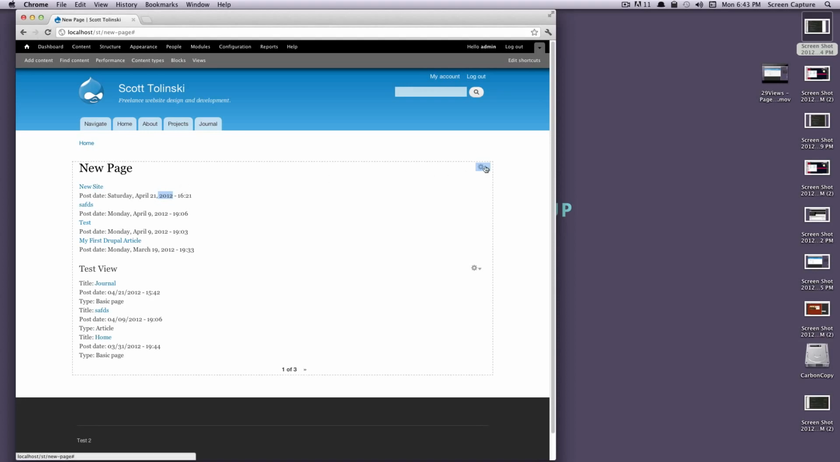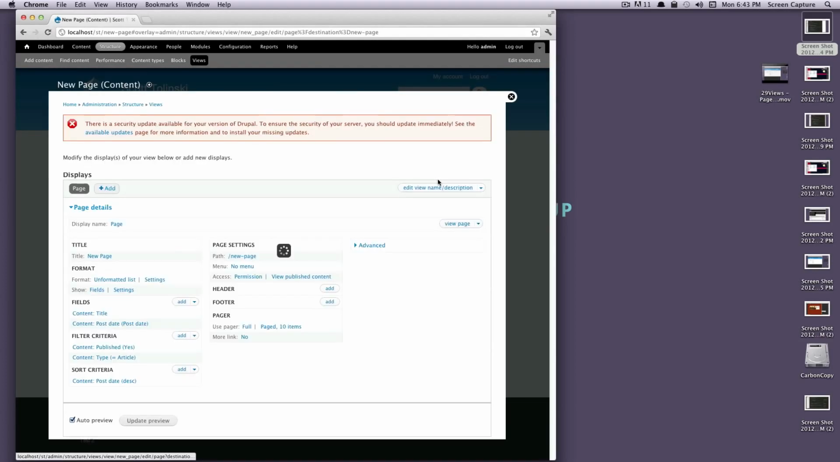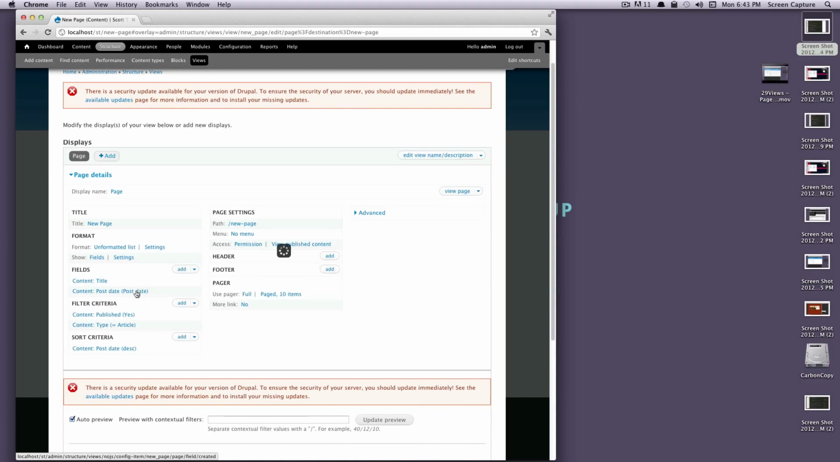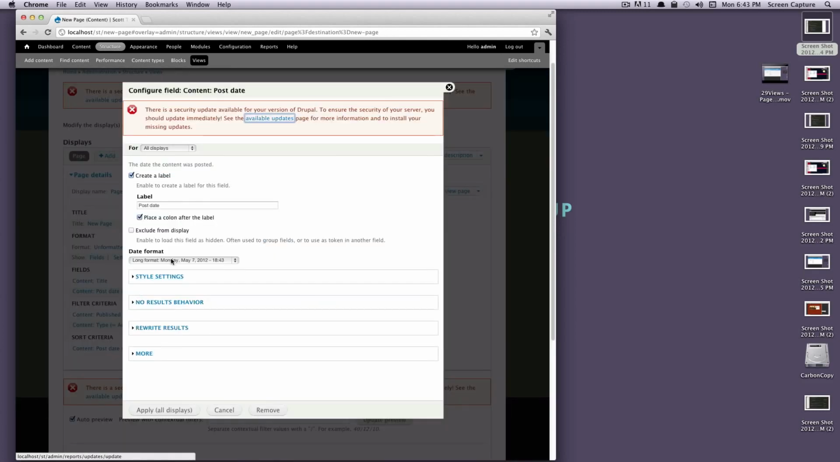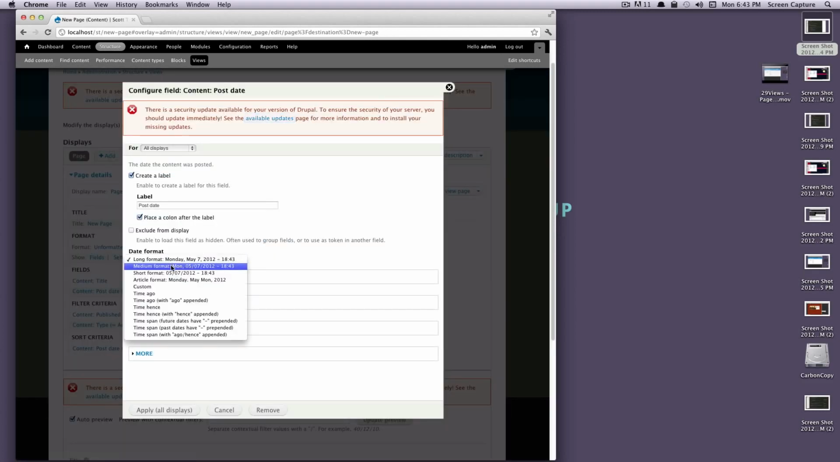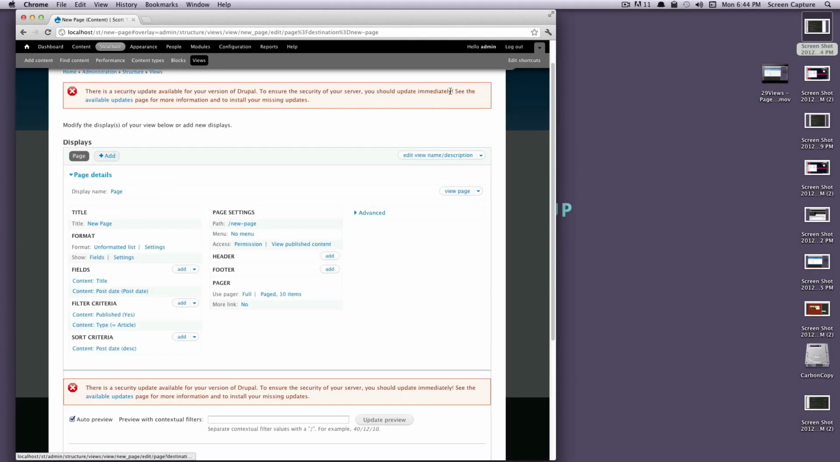If we go into the view, you can see under post date here, it offers a couple of date formats. Our options are long format, medium format, short format, time ago. There's all sorts of stuff in here, and even this one I've already created called article format, which says Monday, May, month 2012. Let's say we wanted to create our own, since none of these are quite working out for us. What do we do? Let's click out of here and go to configuration.